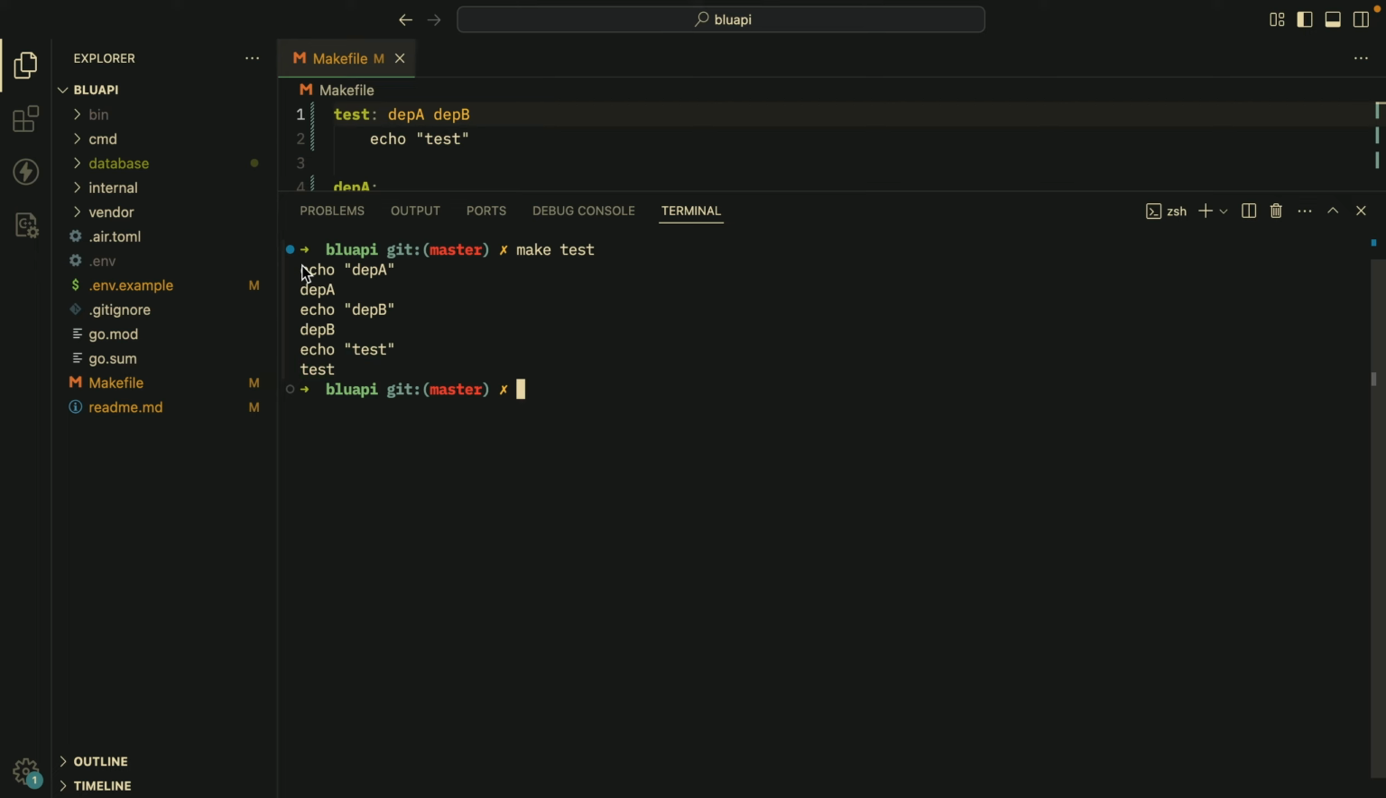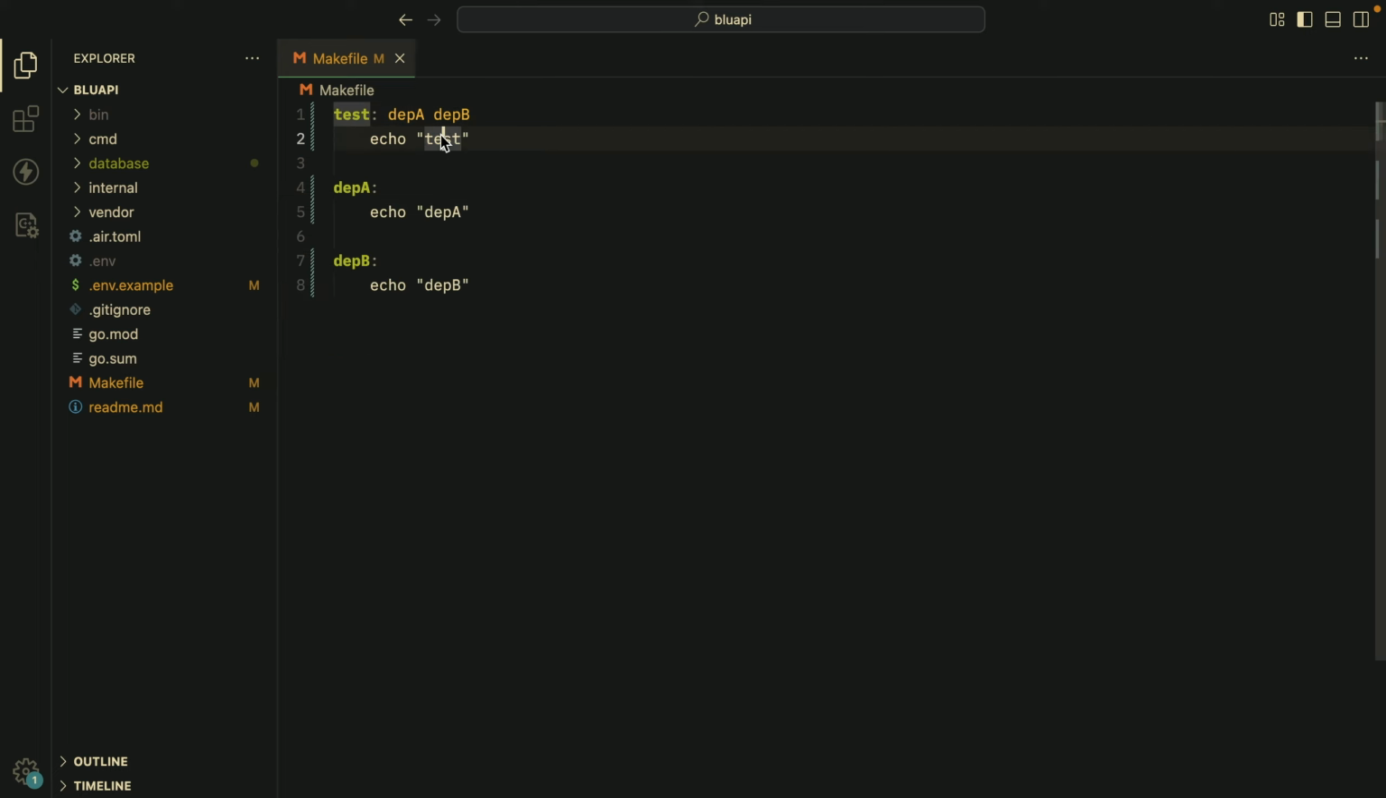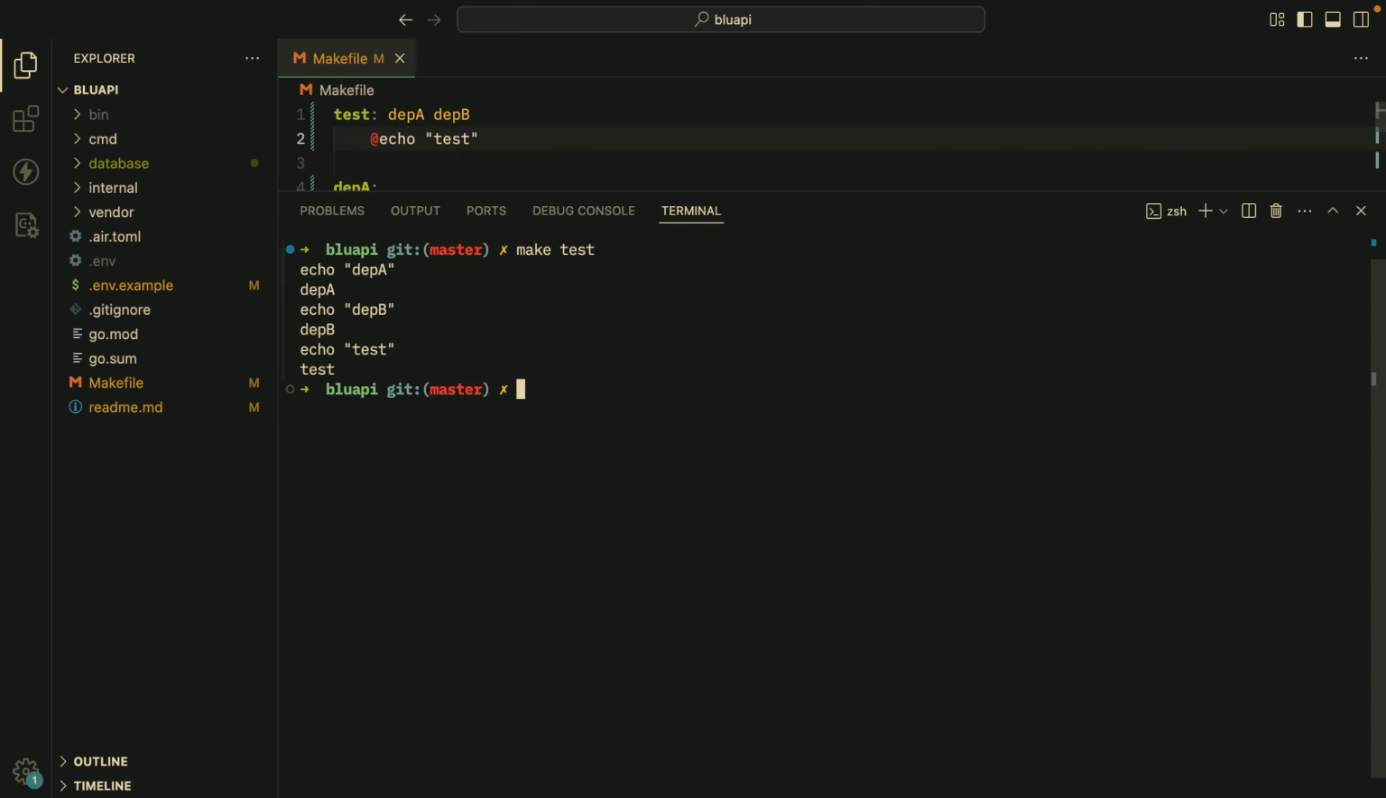Now to silence the actual commands, we can prefix them with an @ sign. So we can do @echo and then save, run it again, and we have dep a, dep b, and test.